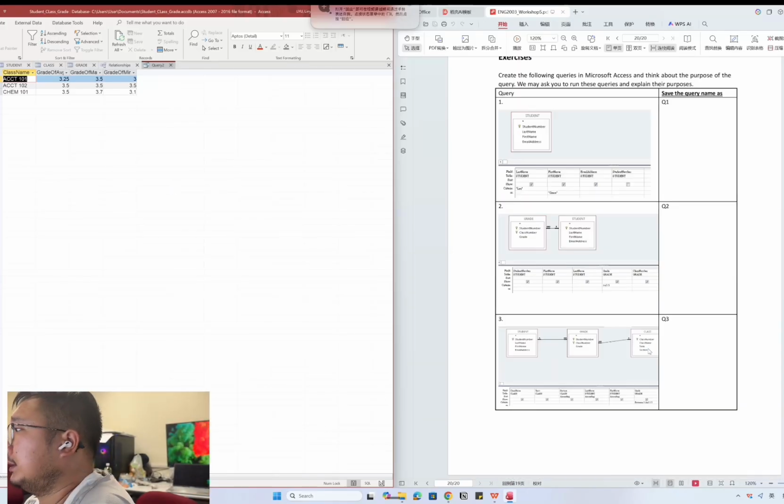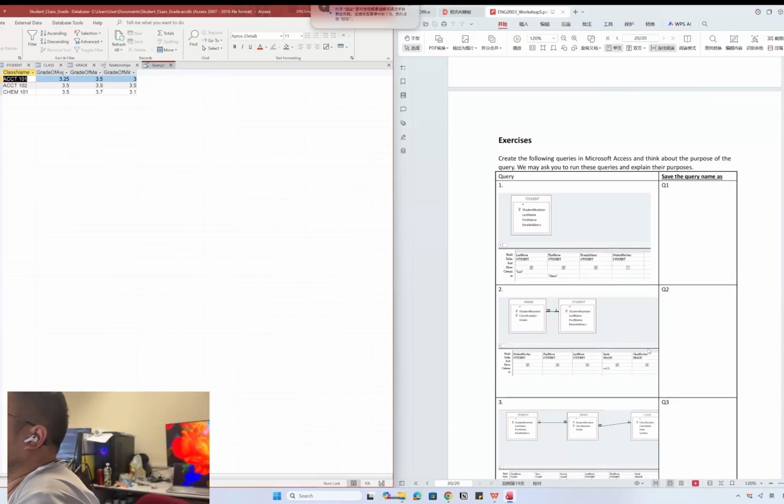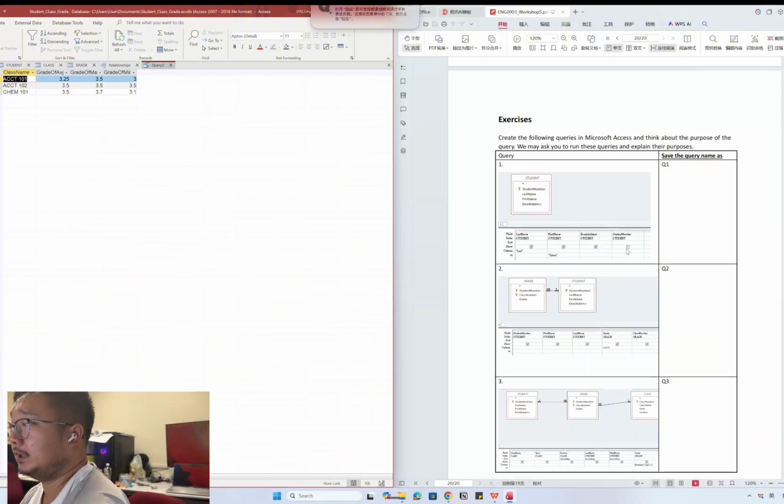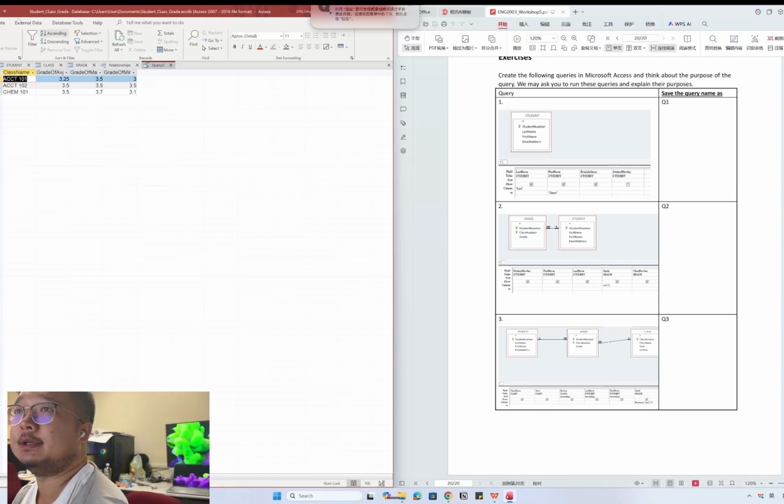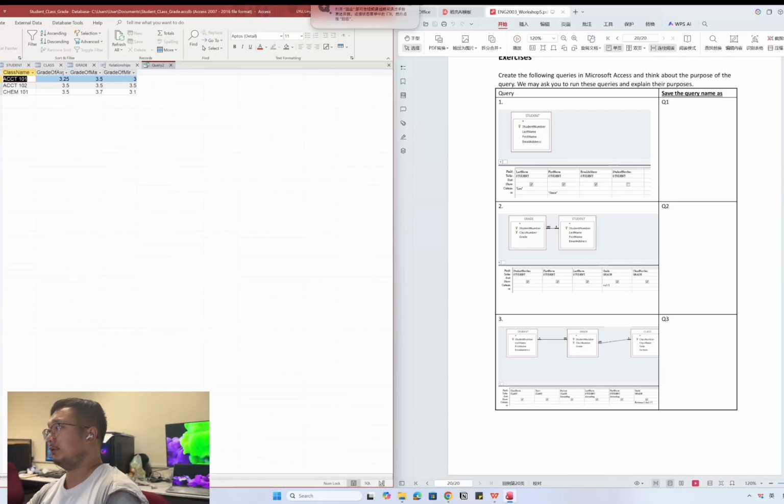Okay. Now it comes to the exercise. Create the following query and think about the purpose of the query. It asks you to run the query and explain the purpose. Okay. I think that's all for today. Let's save it, and that's today's speed run for workshop 3.